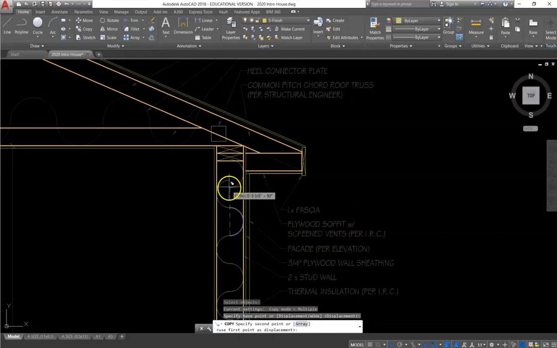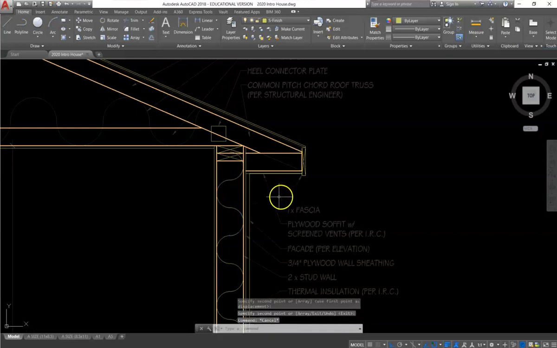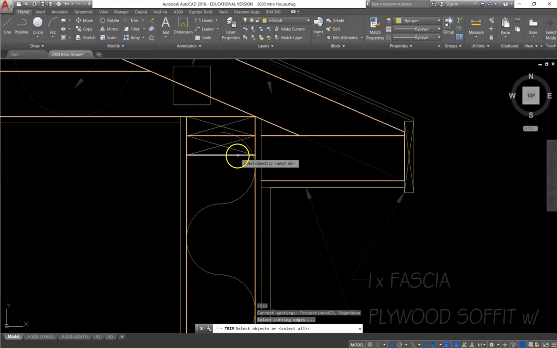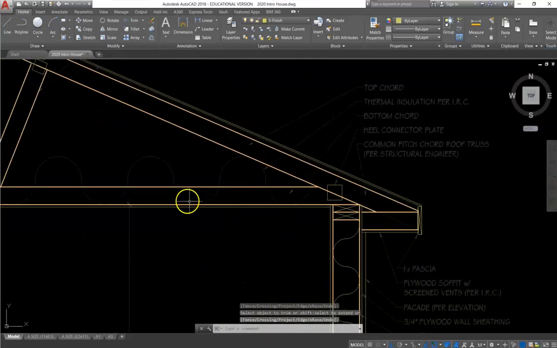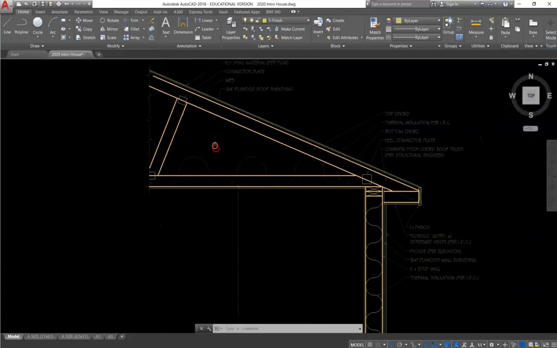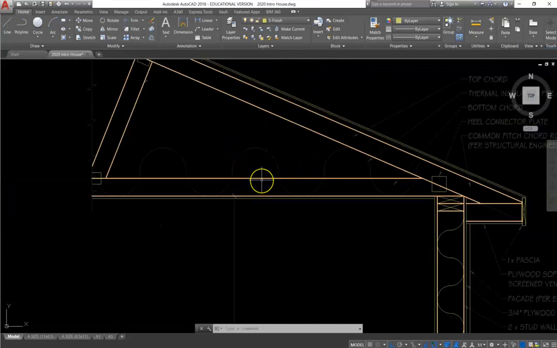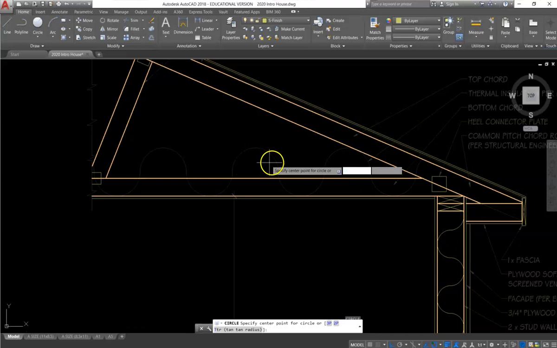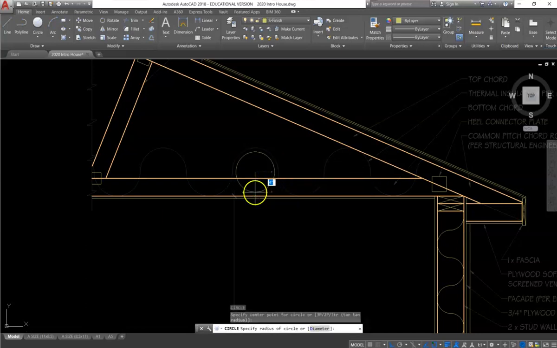We will perform the same steps again for the attic. However, the circles will be larger than the boundary of the bottom chord because the attic insulation is always thicker than the bottom of the truss. So we'll draw a circle. In this example, it's 4 3/4 inches for the radius.